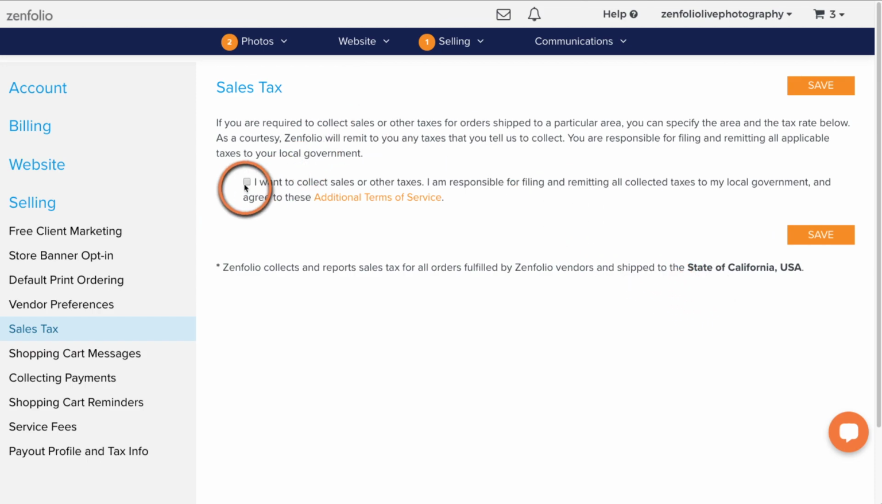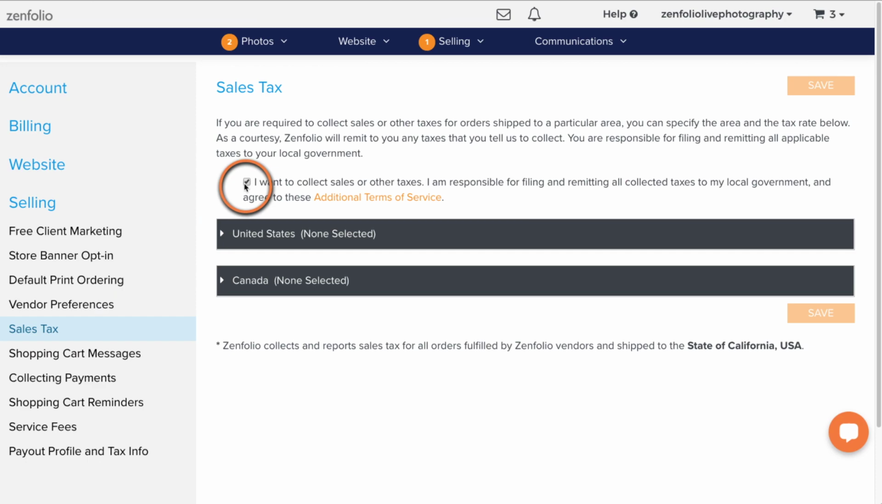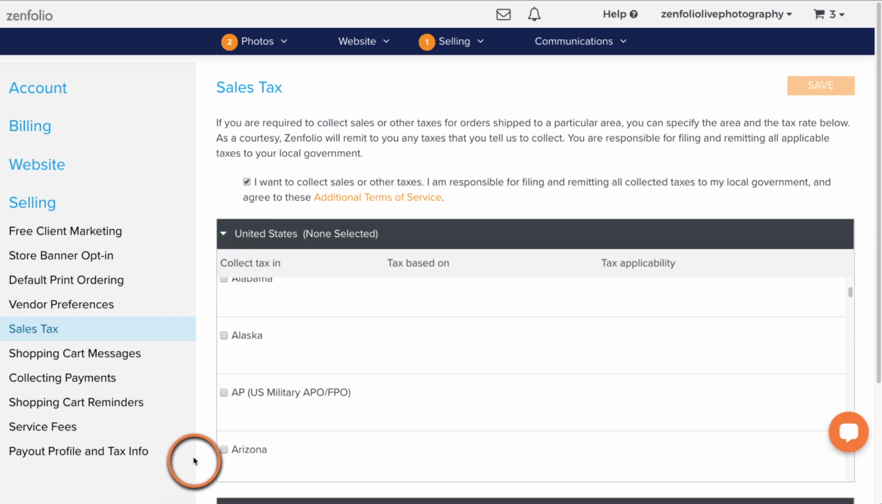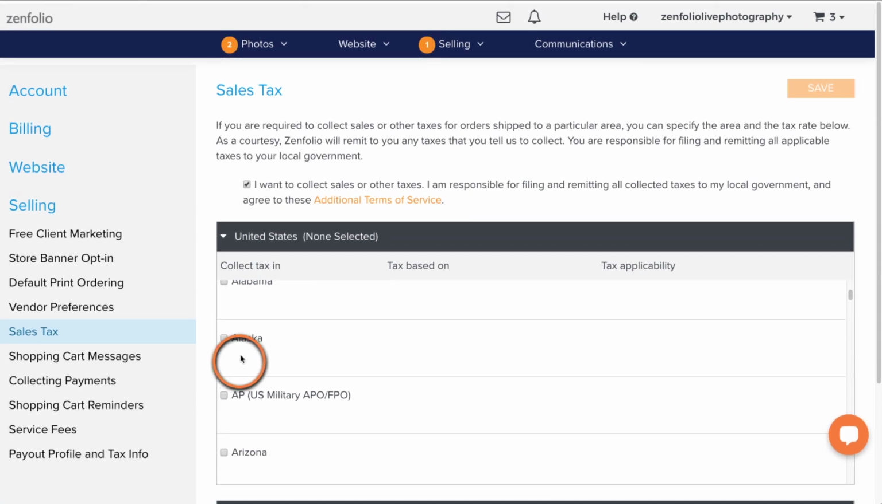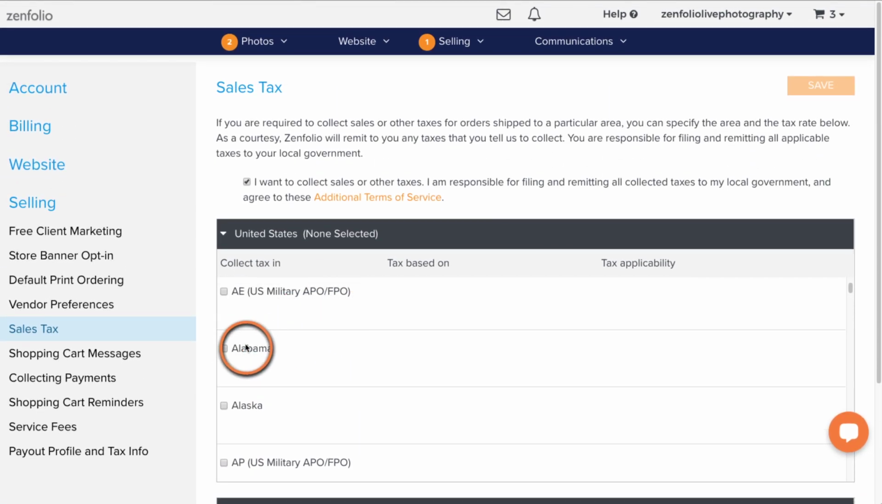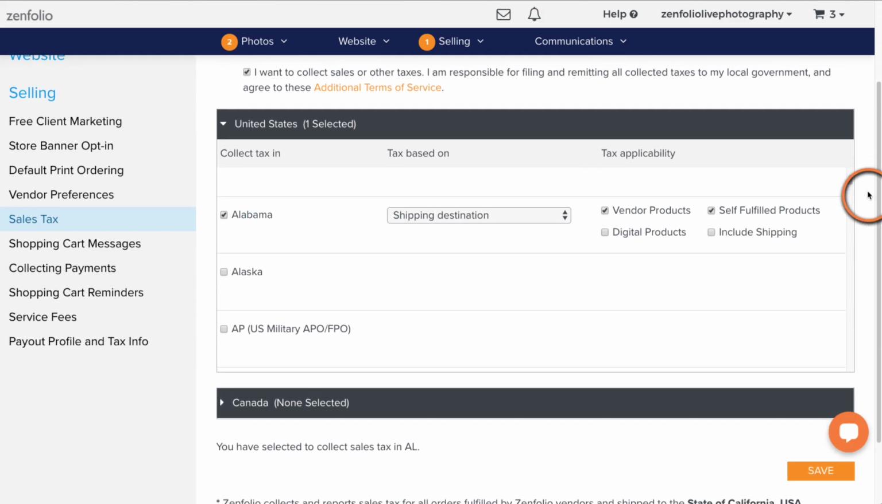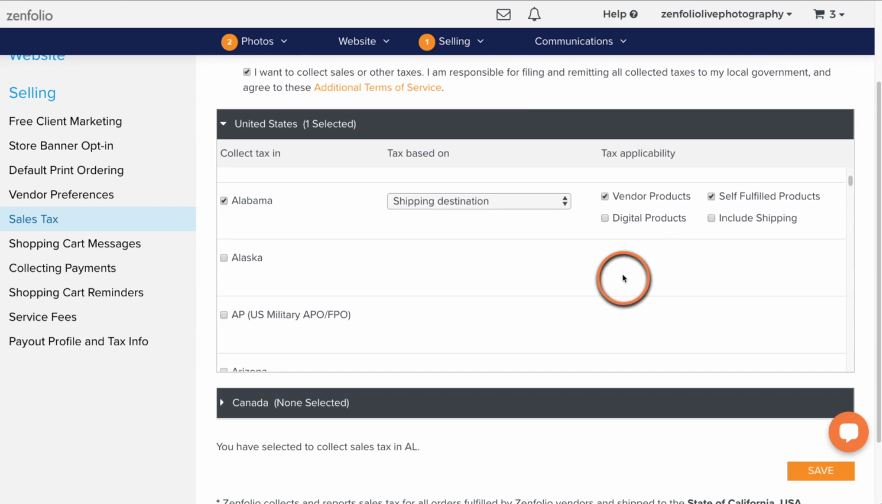So we're going to click "I want to collect sales tax." Then we're going to go down here and choose our state. If you're in the United States, or if you're in Canada, your options are going to be down here. So we're going to pick our state. I'm just going to choose Alabama as it's the first one. And then we're going to talk about how to set these settings up and how they work. Again, I can't recommend how you should set these up. I'm just going to be explaining how they work. Please talk to a tax professional when you're setting these up.